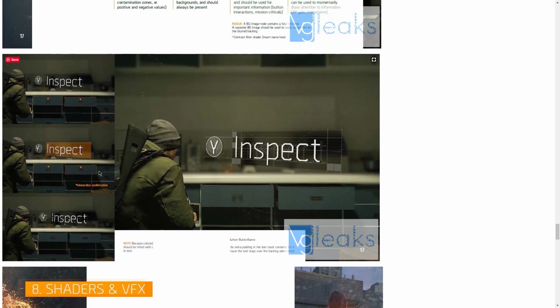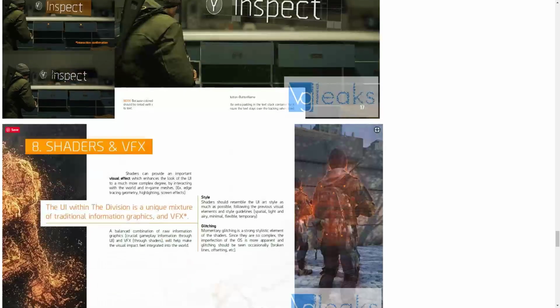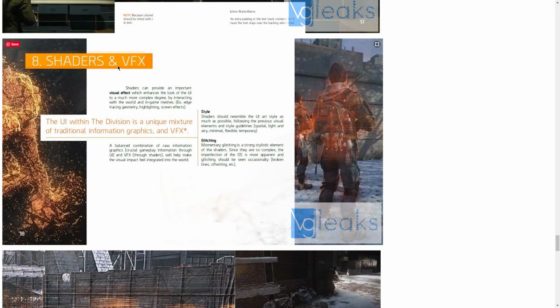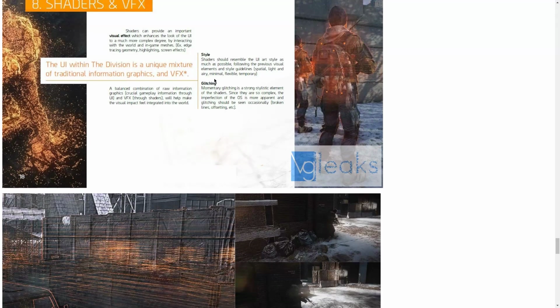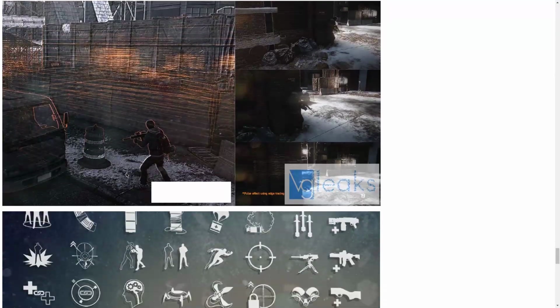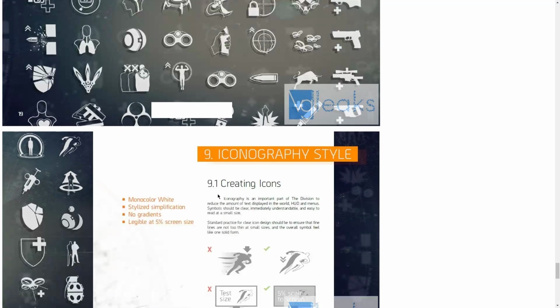And then especially when you're designing UI, you're thinking about the different states that your player's interacting with. So this is the UI on its own. This is when you are interacting with it, or you can interact with it, and this is when you can't interact with it, right? So you have to think about all those different states. Shaders and VFX. Style, glitching. Here's all the iconography.